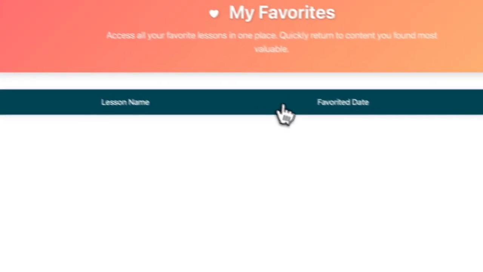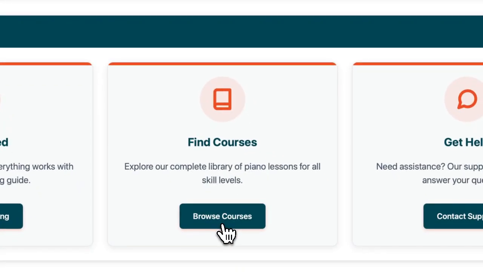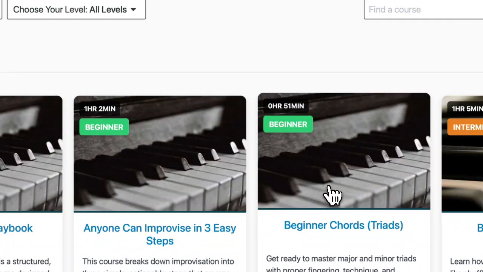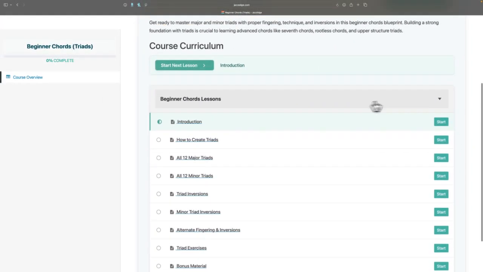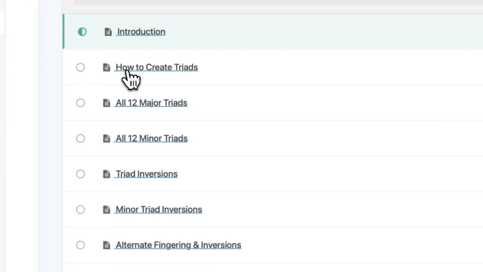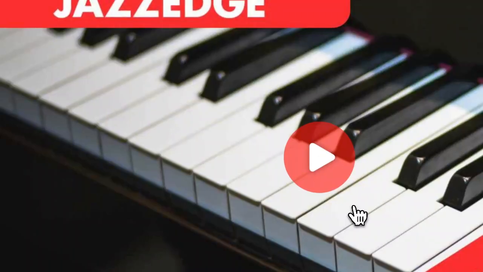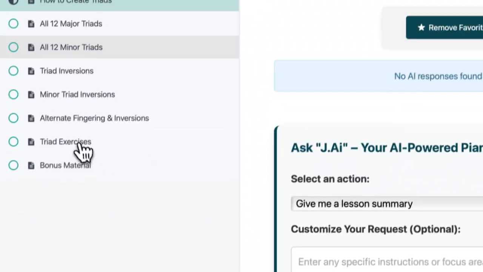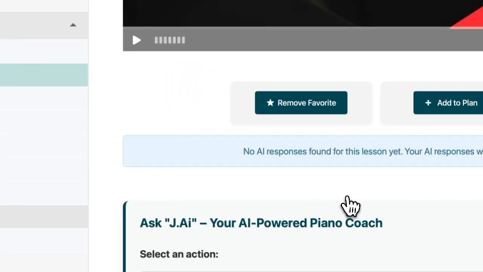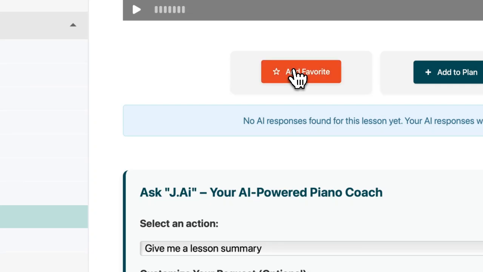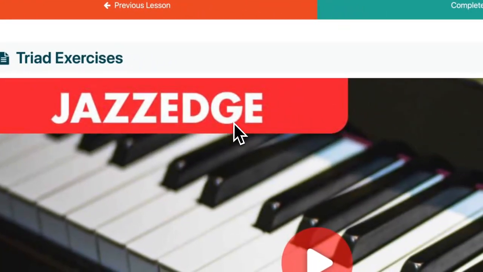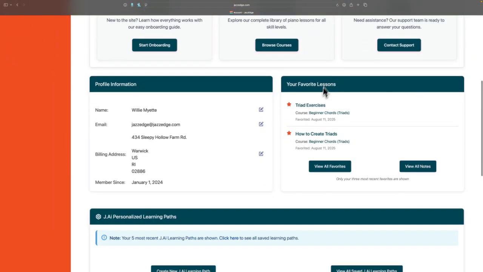All right, so now I can go back to the dashboard. Let me go back to browsing courses, and let's take this Beginner Chords Triads. Okay, and then I'll go into this How to Create Triads. All right, that would be a good one. I can simply add a favorite. It's going to say Remove Favorite, and then maybe I go to this triad exercise and I can do exactly the same thing. Go ahead and save the favorite. All right, and I can get back to my dashboard, and now here are my favorites.